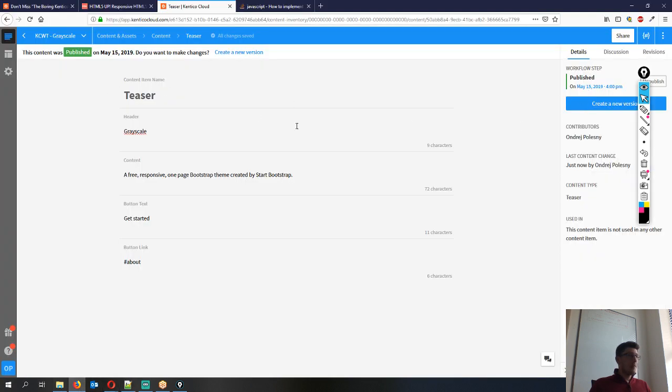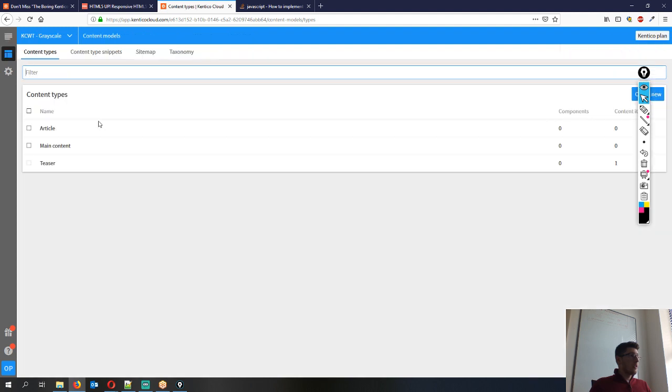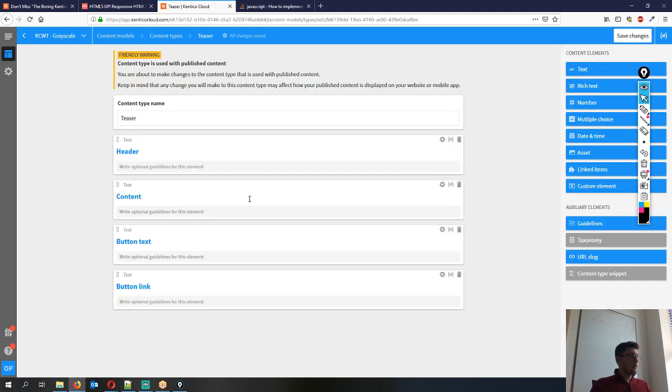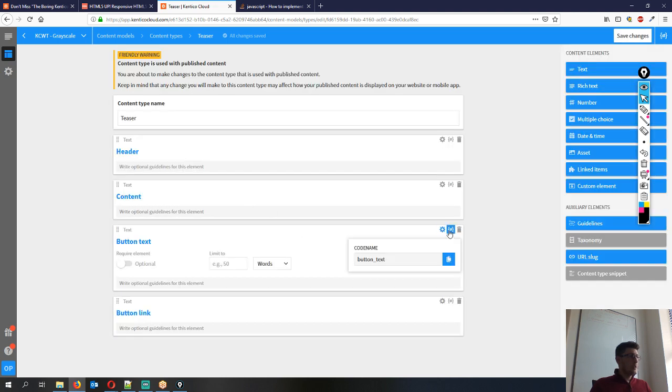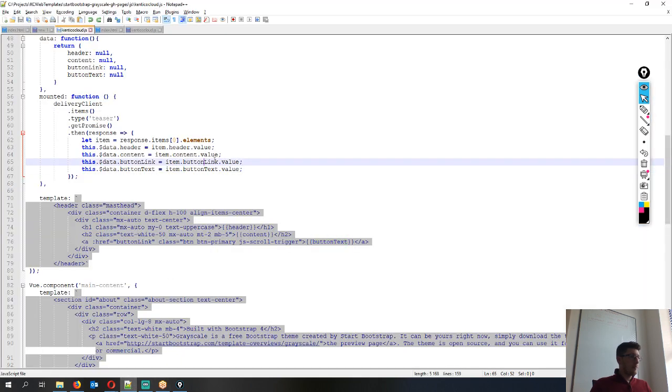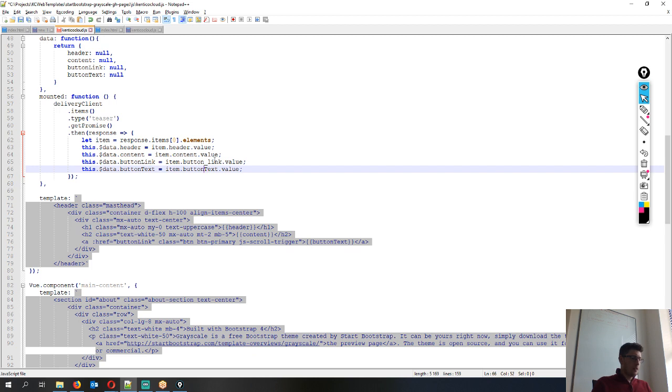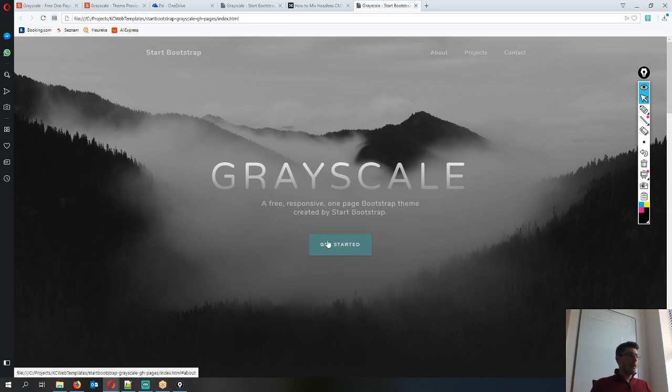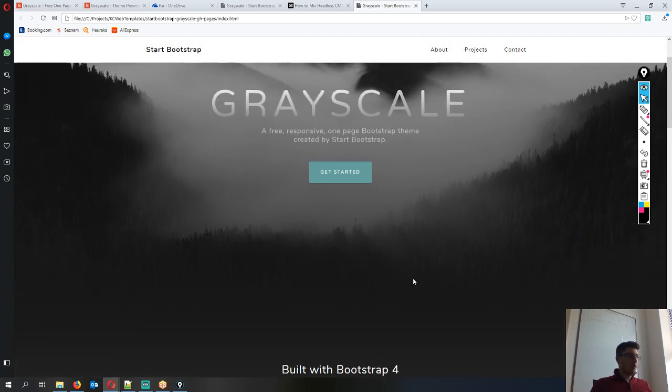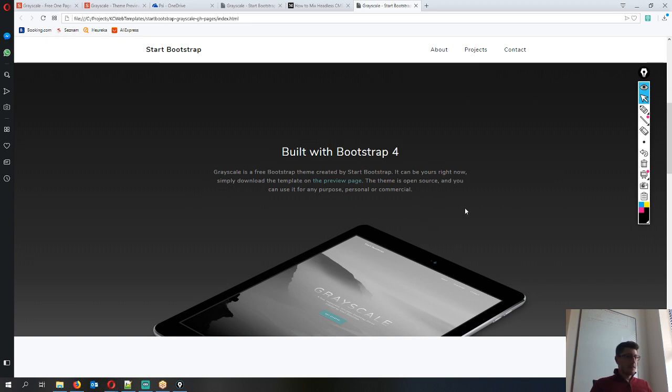Now let's check. We need to go into the content type. I think it was teaser. So button text. Oh, it's actually with underscore rather than with a capital letter. So that's my mistake. Button link and button text. Okay, let's check. Okay, cool. That looks good. Now we can change the content in Kentico Cloud, and this page will reflect my change. So let's continue with the rest.